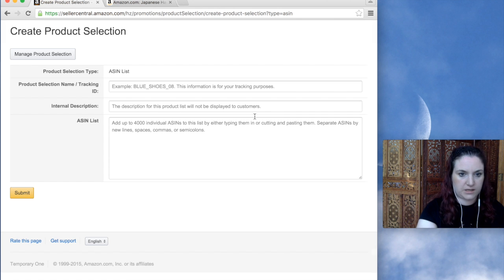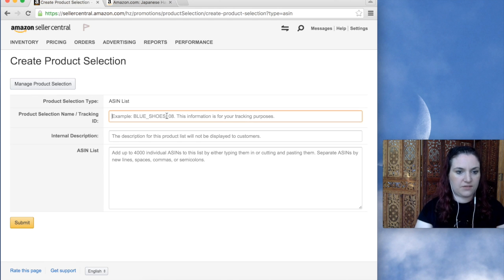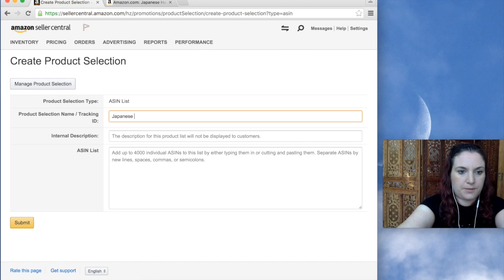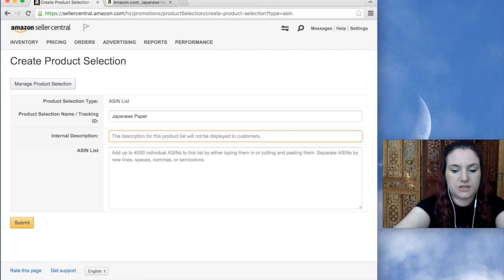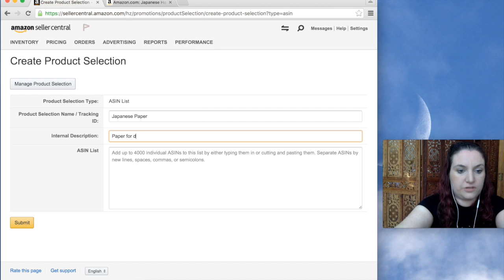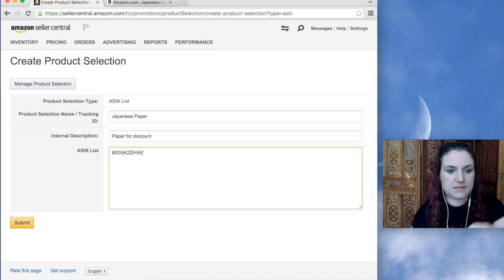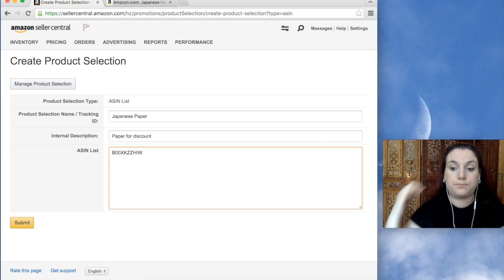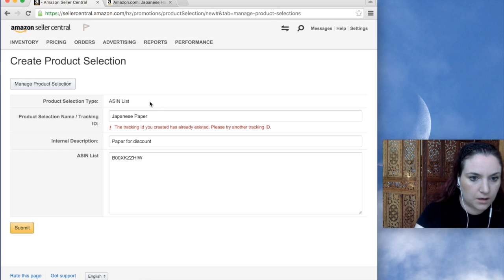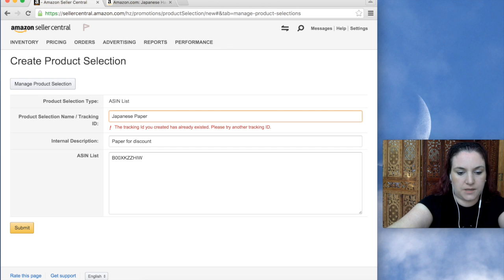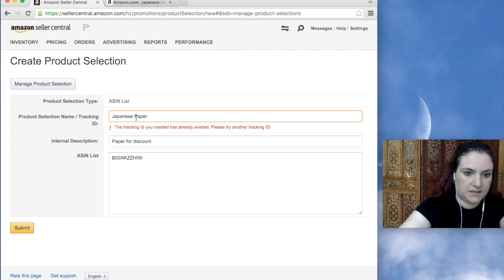So here I give it a tracking ID. I'm going to call this Japanese paper. This is really for my reference, so I know what the item is. I can give it any description. I can say paper for discount, and then I paste in my ASIN. And you can actually put in multiple ASINs in here, but I'm just going to do the promotion on this one item. So we submit that. Oh, whoops, I've already used that. Japanese paper, we'll call it Japanese handmade paper.